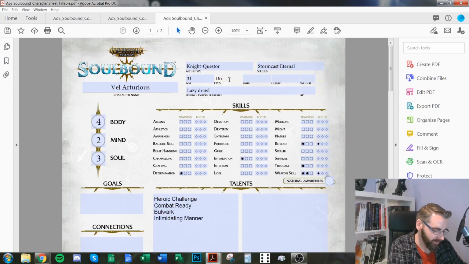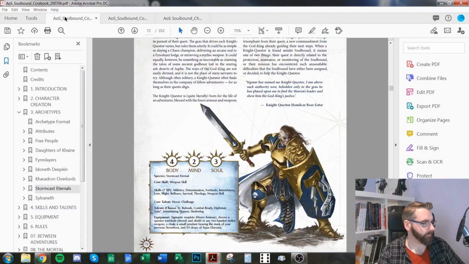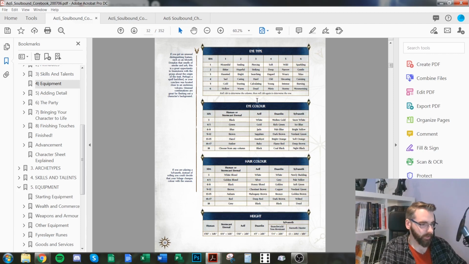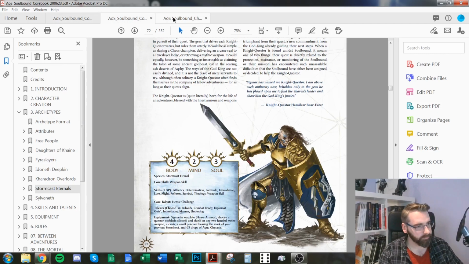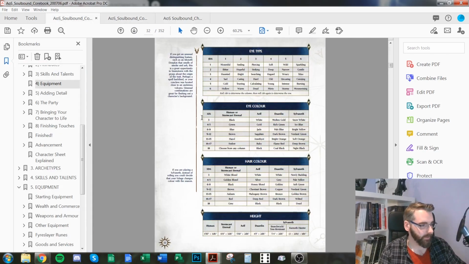Eyes. Soft green. Yeah, capitalize. Okay. Right. And let's go with hair color. Let's see. 3d6 again. All right. 12. Brown. Yep. Looks good. All right. Brown hair. And then height.